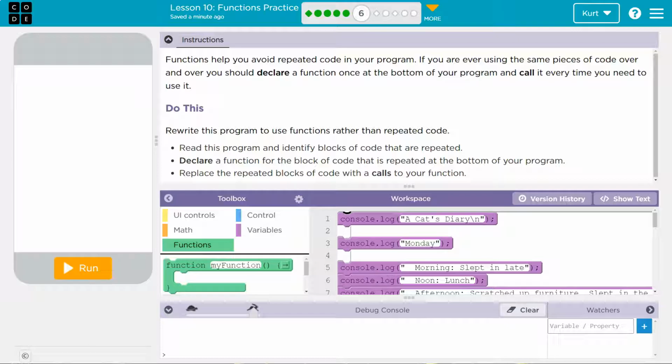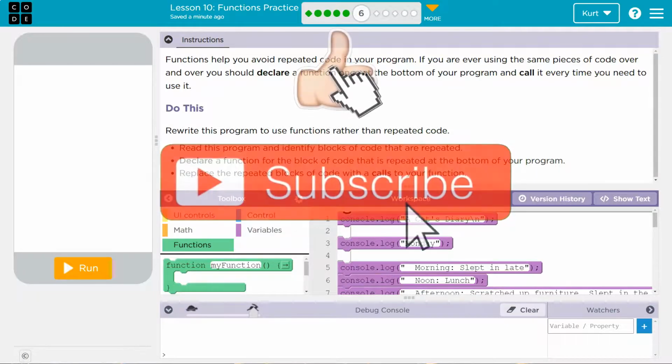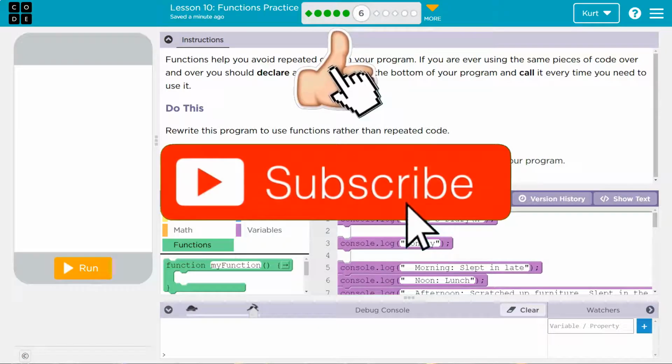We usually would place a function at the bottom of the program. In some coding languages it would actually be towards the top, but regardless, put them at the bottom for this.